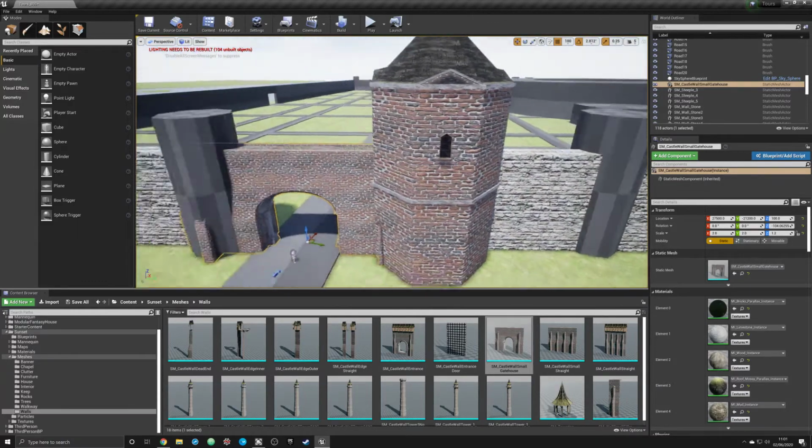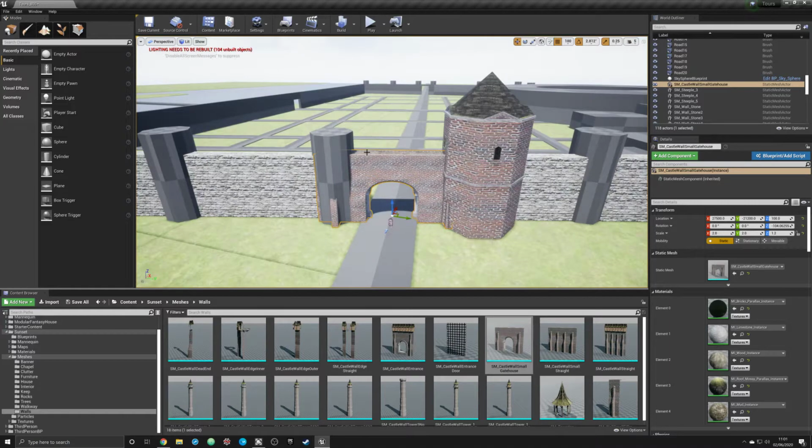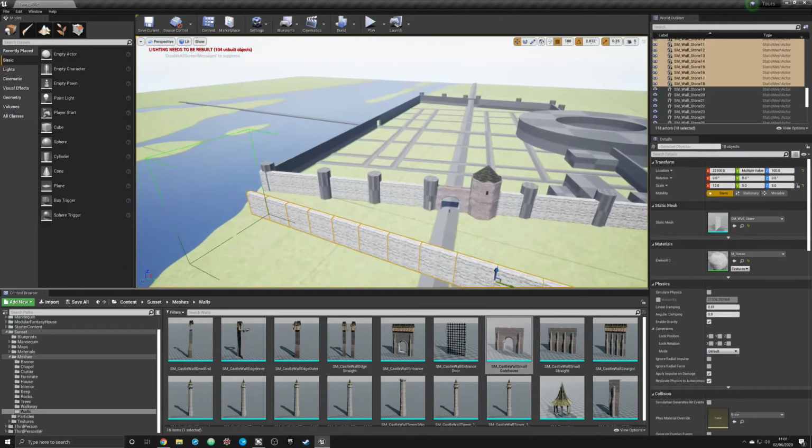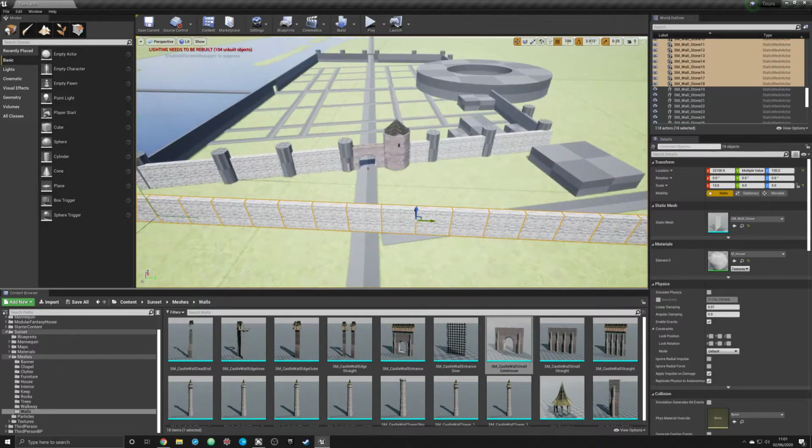So what we're going to do is really quickly demonstrate to you how we eliminate these blocking out objects and replace them with these meshes. So what I've already done is I've grouped together some of my wall meshes. And I've done this for one very important reason.